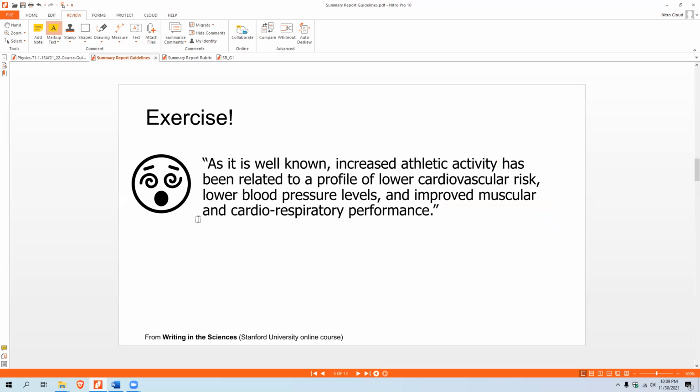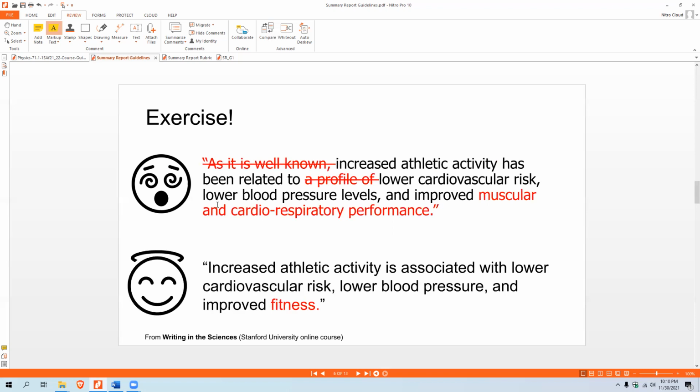So another example: as it is well known, increased athletic activity has been related to a profile of lower cardiovascular risk, lower blood pressure levels, and improved muscular and cardiorespiratory performance. So ito, hindi siya kasing haba ng previous sentence pero medyo nakakahilo pa rin siyang basahin. So how would you write this? So yan, unang-una, itong statement na "as it is well known" is not necessary.